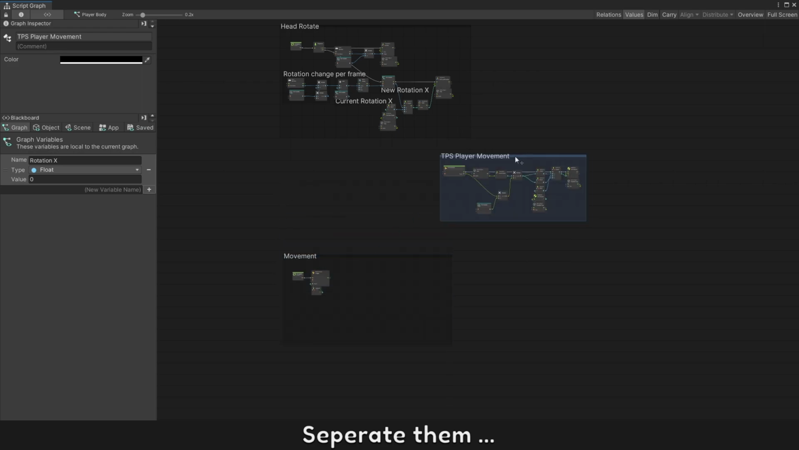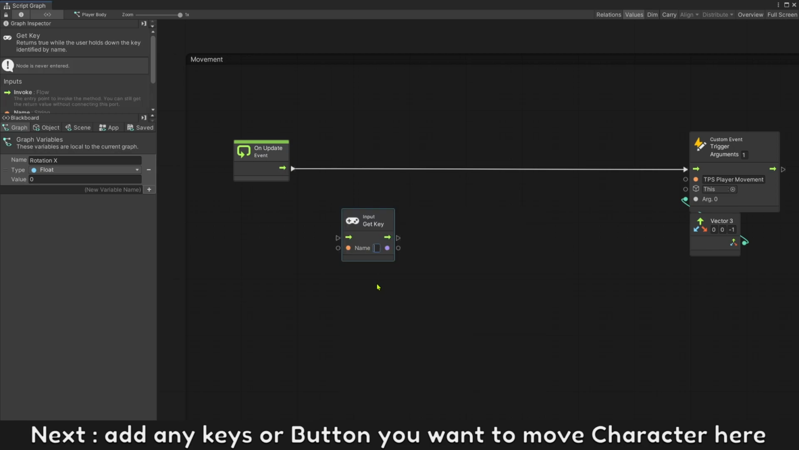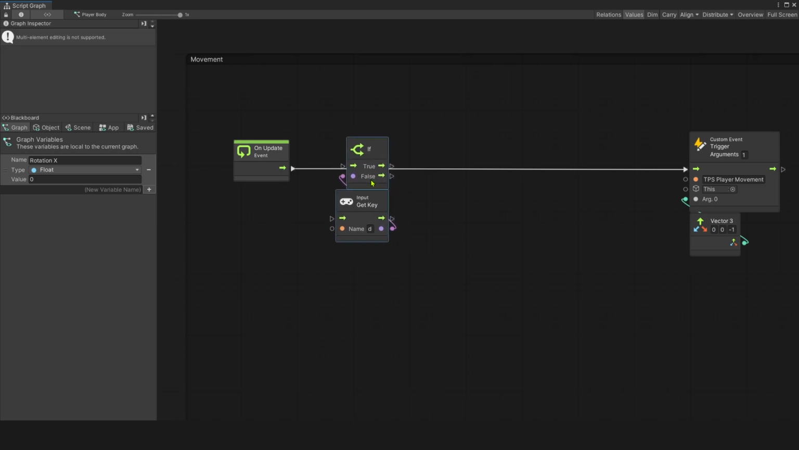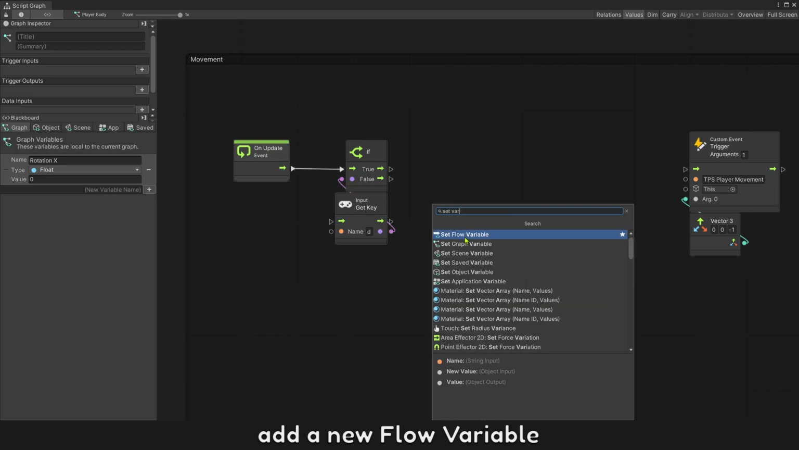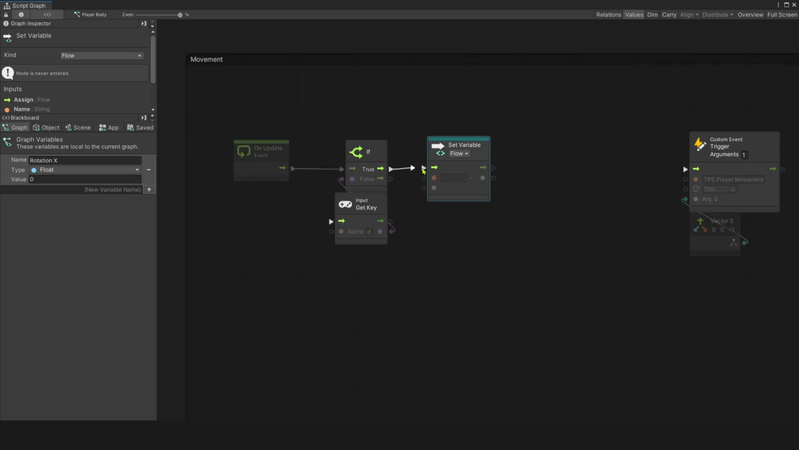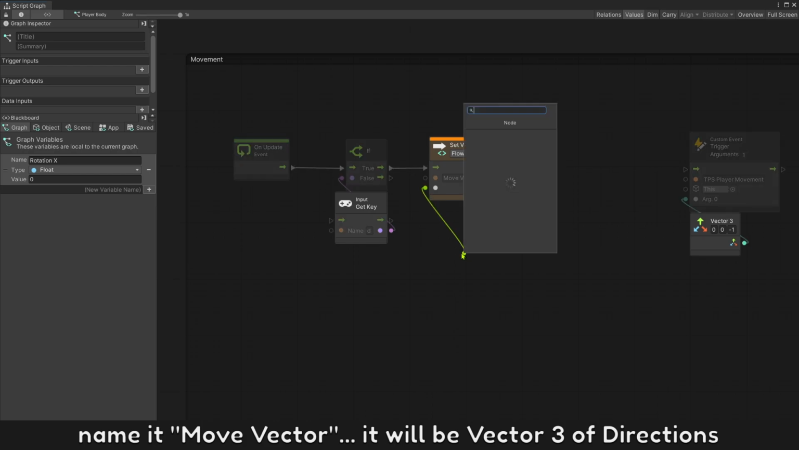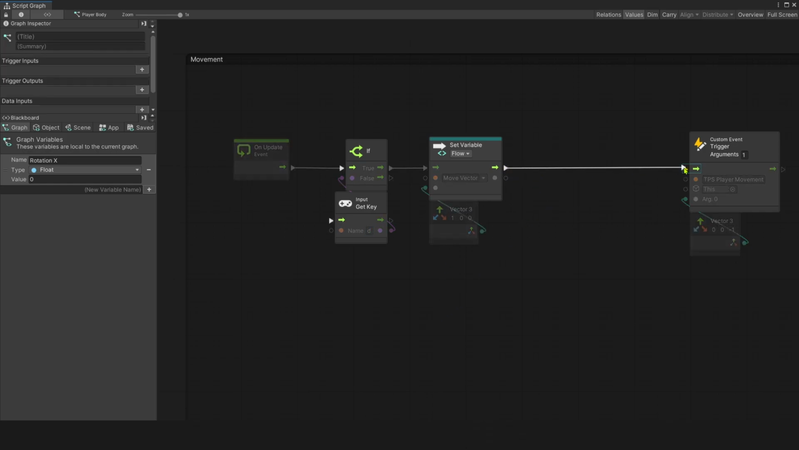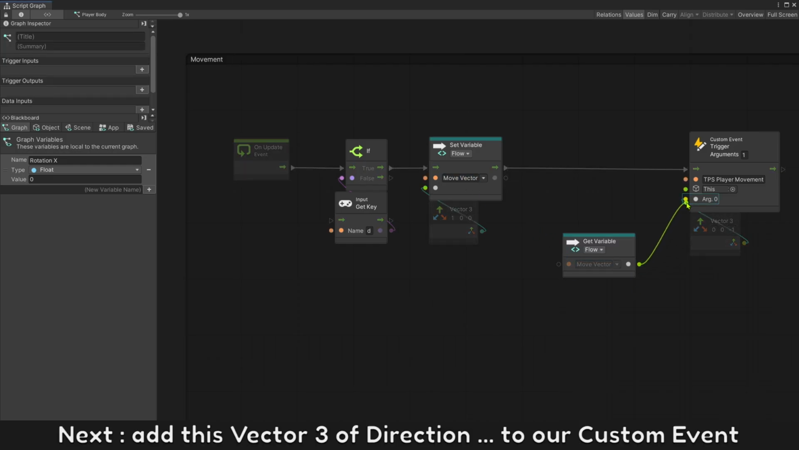Separate them. Add any keys or buttons you want to move the character here. I use button D to move the player to the right. Add a new flow variable. Name it move vector. It will be a Vector3 of directions. To move the player to the right, Vector3 X, Y, Z is 1, 0, 0. Next, add this Vector3 of direction to our custom event.